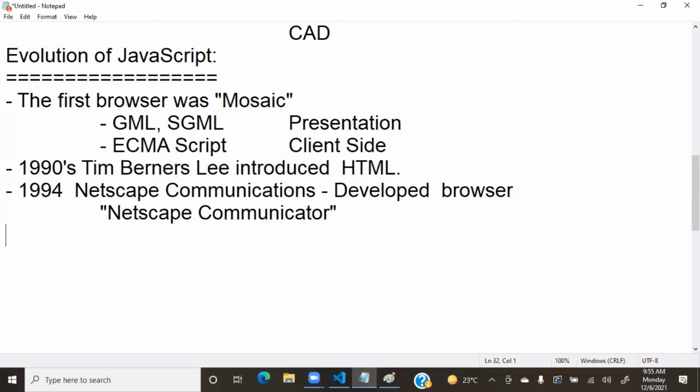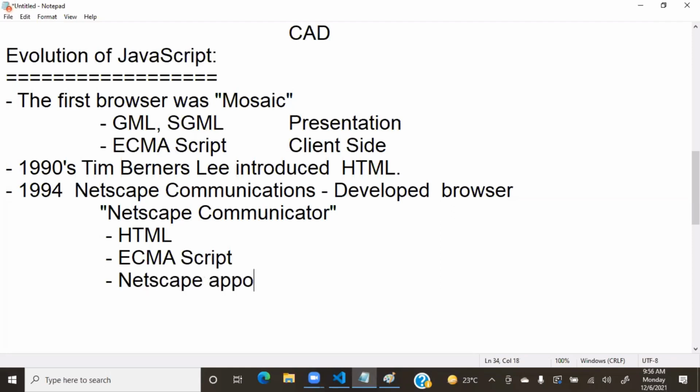And Netscape, what they have done is, they started using HTML. That means the markup language was HTML, for presentation, and they started ECMAScript. But ECMAScript was not designed for HTML, so it was facing problems in handling HTML. That's the reason. So what happened is Netscape appointed Brendan Eich.